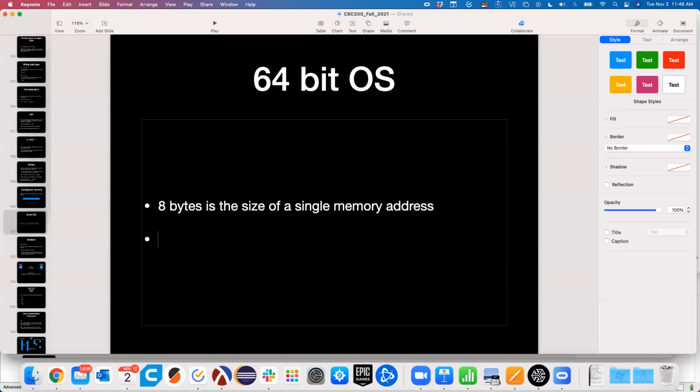Now, how much memory is in our average consumer computer today? Maybe 8 gigabytes. So 8 gigabytes is how many bytes? Go ahead and take a minute and figure out what 8 gigabytes is in bytes. We're doing the conversion.